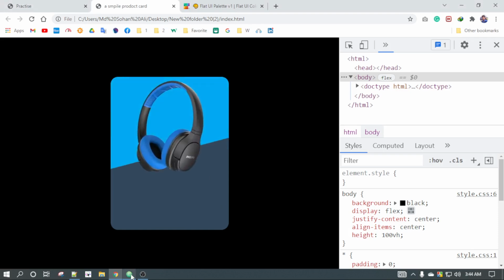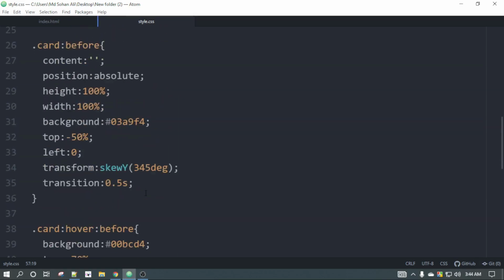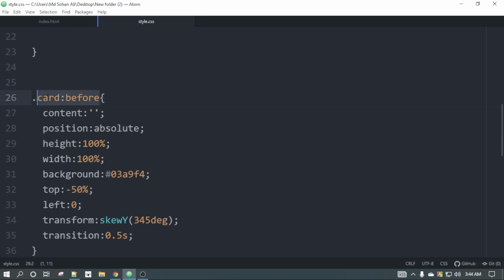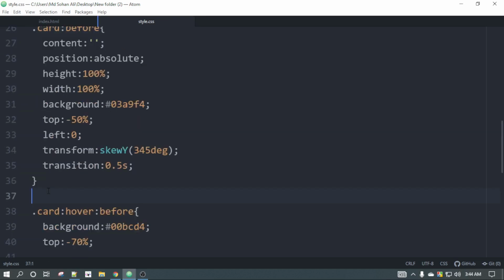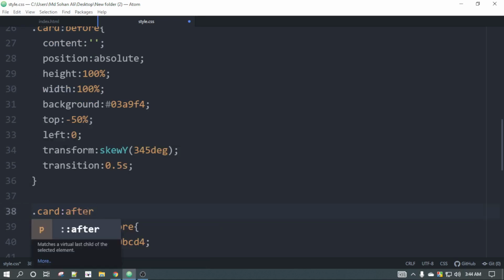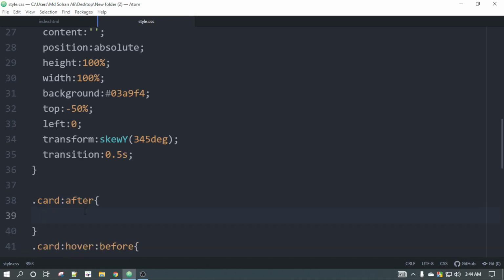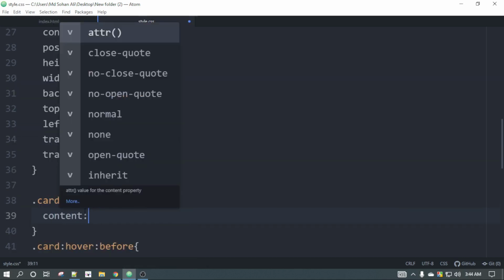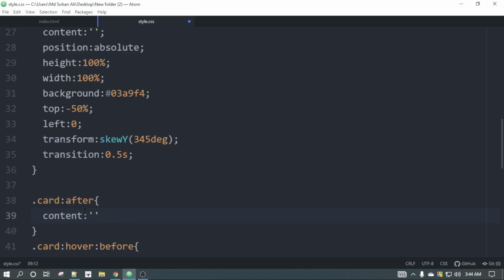And then now we need to create this card after, not before. Now I need to create after, and content. Here I need to give some text, right?